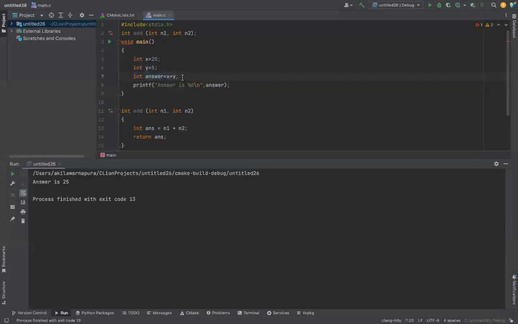Now, instead of doing the addition here, you can call this function add. How can you do this? You can remove this x plus y. Instead, you can call the add function. You can see the add function is automatically suggested. When you use the add function, you have to input two parameters, n1 and n2. That means two values should be input to this function in order to do the calculation.